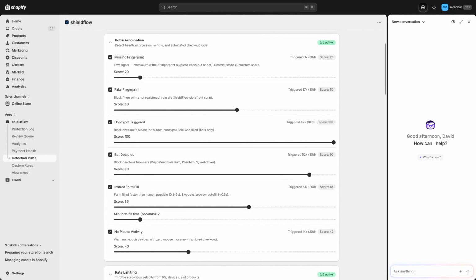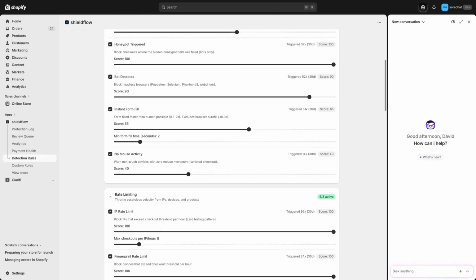Rate-limiting rules stop IP flooding, fingerprint abuse, and classic card testing patterns, where bots test stolen cards with different emails from the same IP. Email and identity rules flag disposable emails, random pattern addresses, and repeat offenders. Geographic rules detect VPNs, TOR exit nodes, shipping mismatches, and odd-hour checkouts.